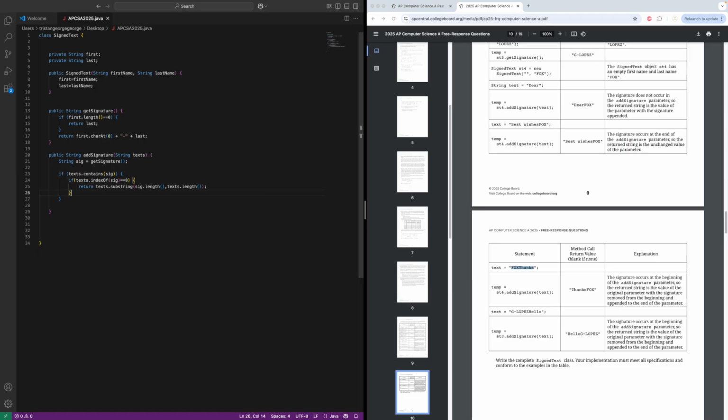But if our text contains the signature, but it's not at 0, that must mean it's at the end, which we like. So else, what you're going to be doing is just returning the text. Because remember, if the text is already good, we just return it. I believe there's an example of it here. Yeah, we just have to return it because if it's not at the start, it's going to be at the end.